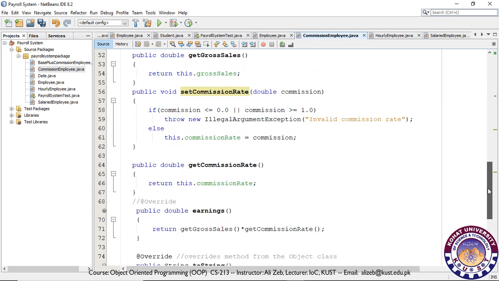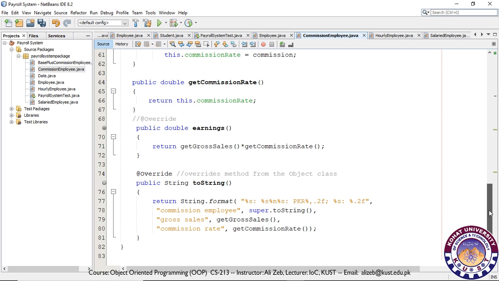And we have over here a toString method that is supposed to print the details of the commission employee. Now we are also using overriding over here. We are overriding the superclass's toString method, and we are adding to the details that are being printed by the toString method in the employee class along with the details that are specific to the commission employee class. So the super.toString will call the superclass's toString method, and we will add to that the details from the sub commission employee method.